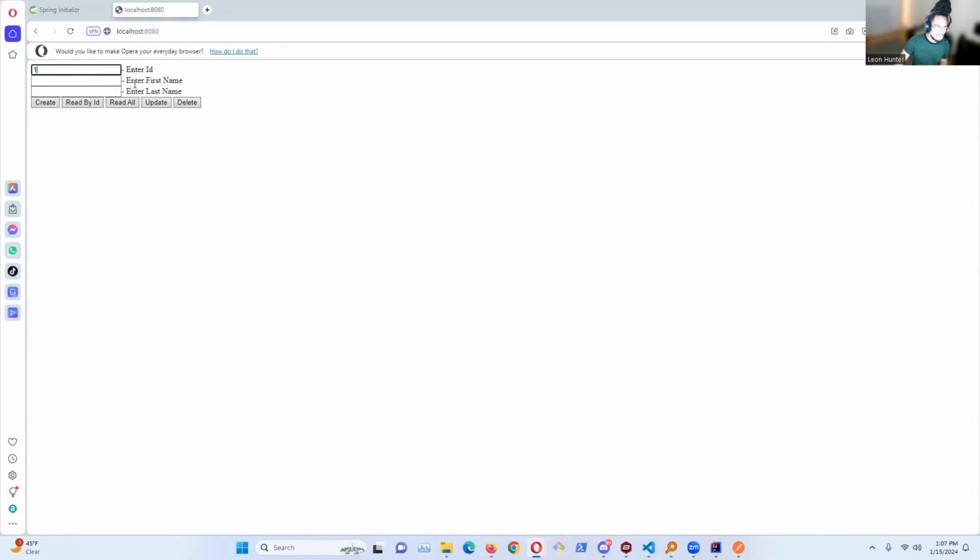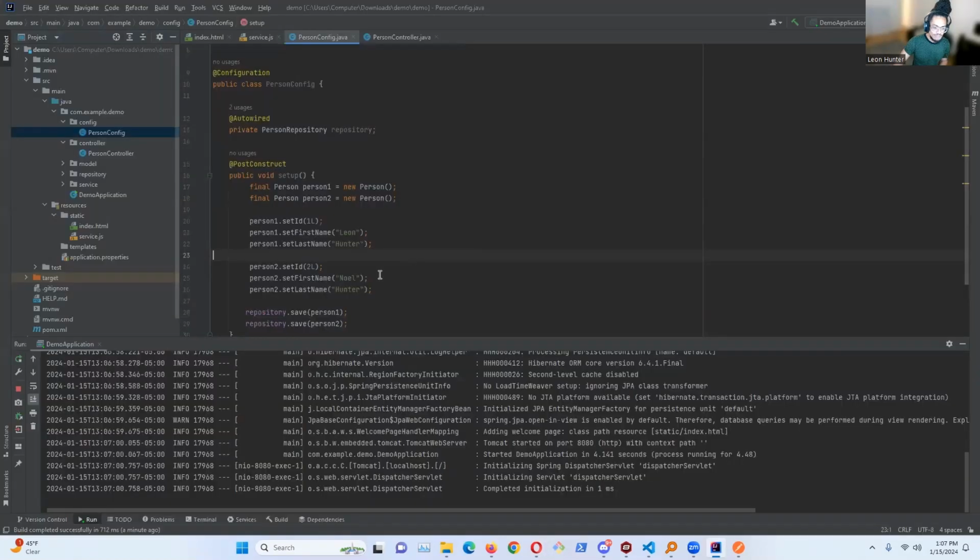Let's modify the first record by renaming it to Noel Retina and selecting update. Now you can see the first record's been updated. If I select read all, you can see there are 2 records. The first one reflects the changes that we just made, and the second one reflects the person object that was registered by the person config.